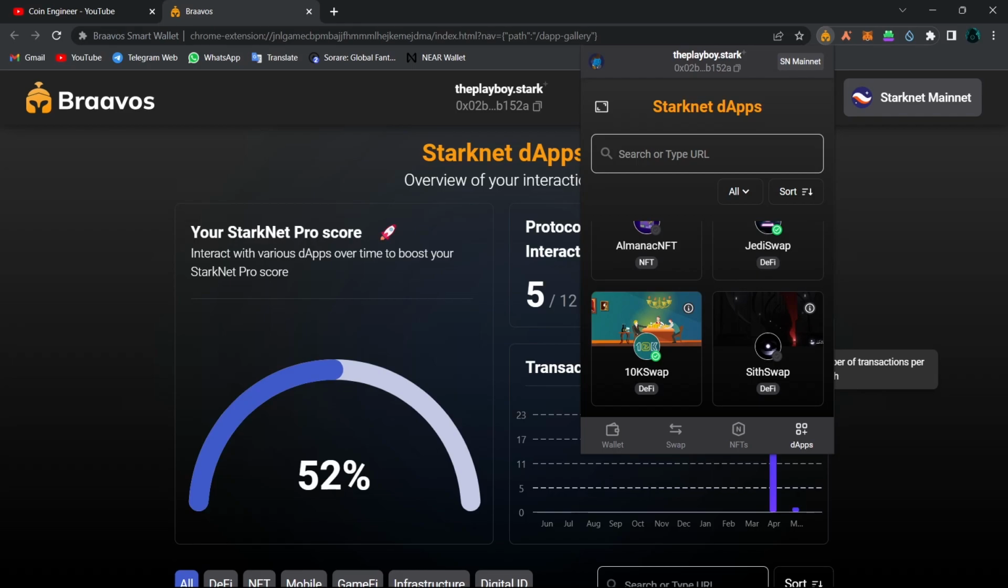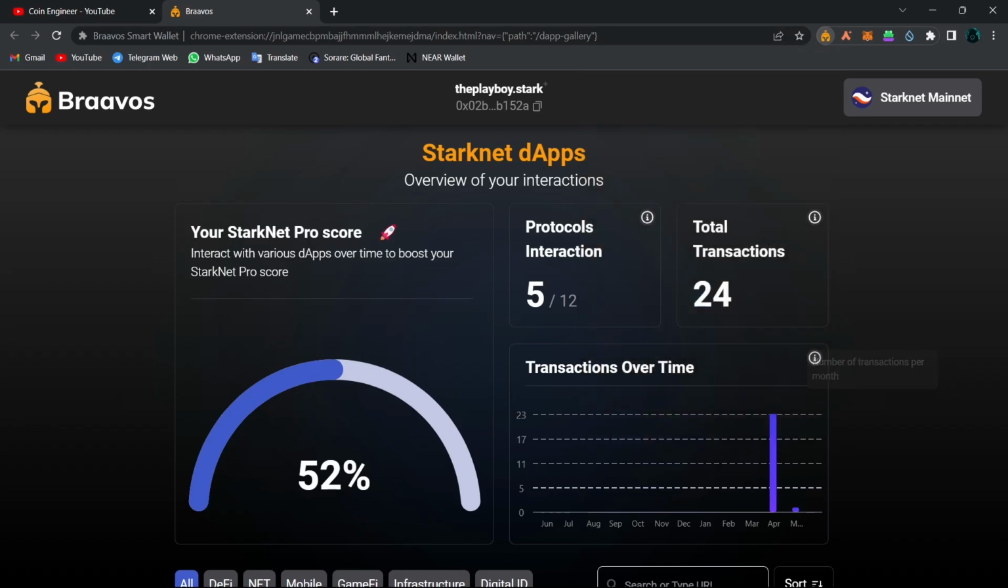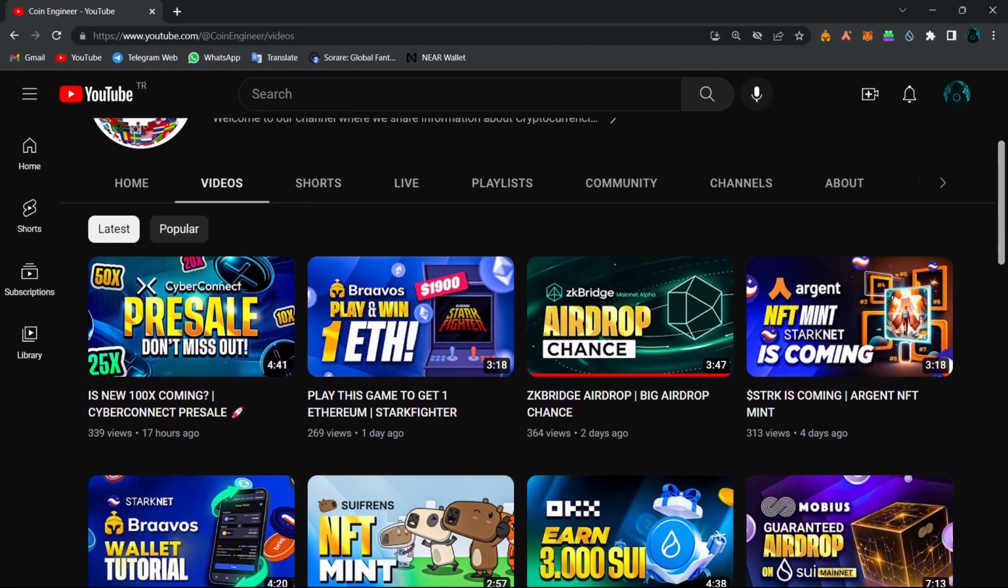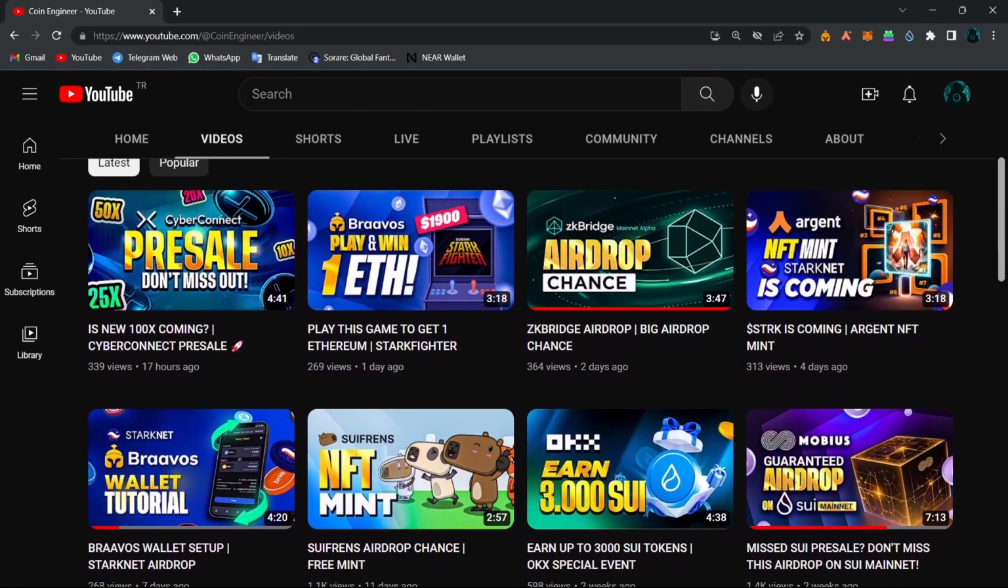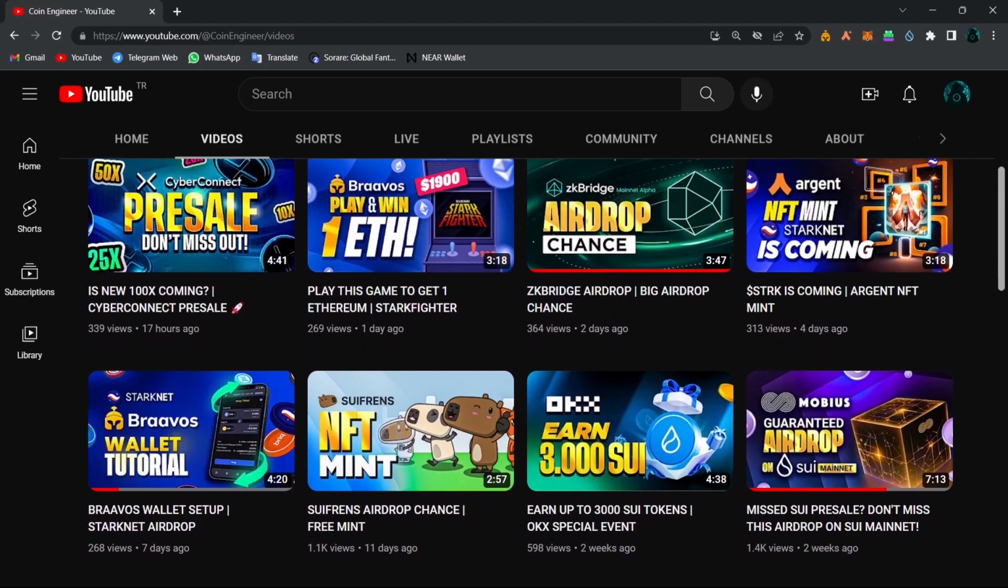As you can see, even if you make just one transaction, you will see the screen Strk. That means you've used this D app, and also you will see the protocols that you interacted with here. You can see I've interacted with 5 of them out of the 12, and more protocols will be coming in the future. We will be uploading videos about how you can get every NFT by Braavos and also Argent in the upcoming weeks. So definitely stay tuned.